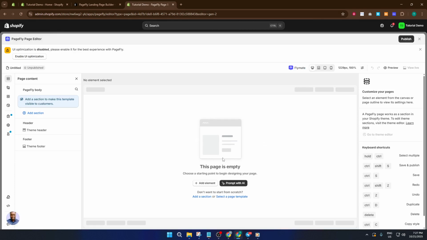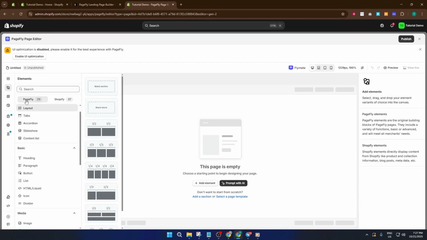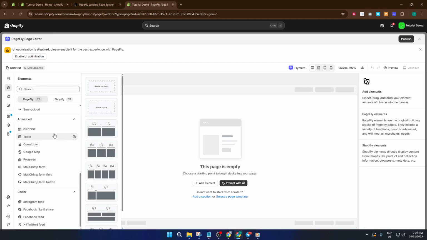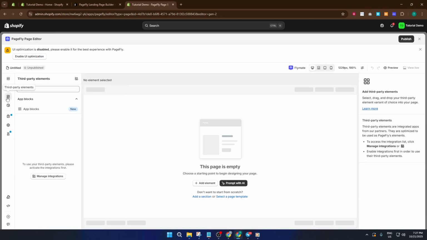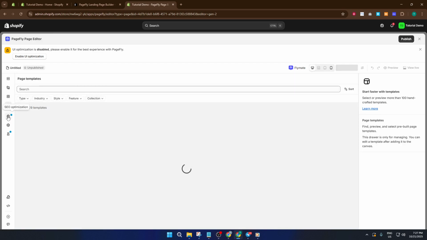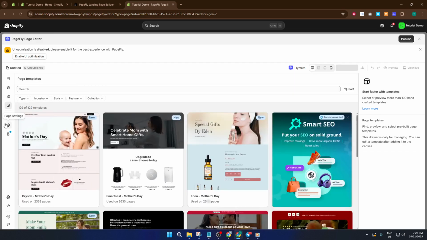Now, take a look at the left sidebar inside the PageFly editor. This is your command center. You'll see options like Page Content, which lets you add headings, text, images, videos, and other basic elements to your page. There's Elements, full of customizable design blocks, third-party elements for integrating other apps. Page Template, if you want to change up your style with a single click. SEO optimization, to help your page get found by customers. Page Settings, for details like titles and descriptions, and even A/B testing so you can try out different versions of your page and see which performs best.